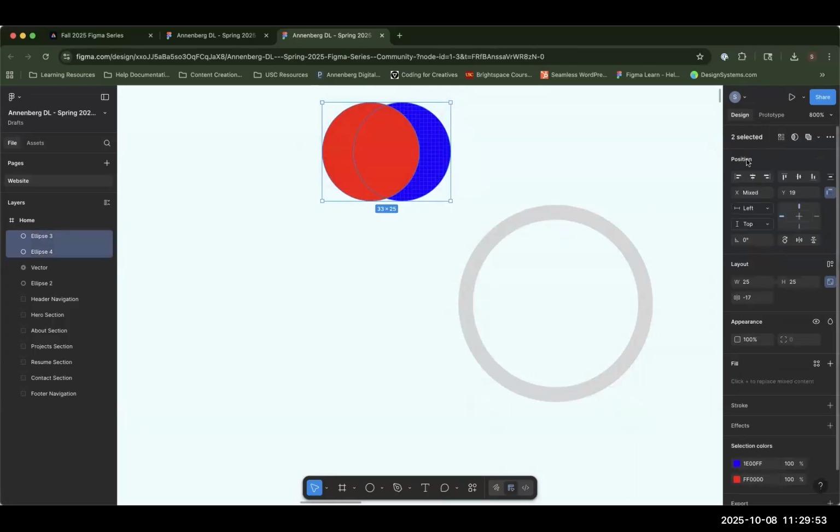And over here in my design tab, you'll see that I have this 2 selected. And over here, you have these 2 kind of squares that kind of make a larger square that are gray, and this down arrow. And if you click on the down arrow, you'll notice that we have 5 different options here. These are what are called Boolean operations. And so these are things that determine what happens with your 2 elements when they're combined.